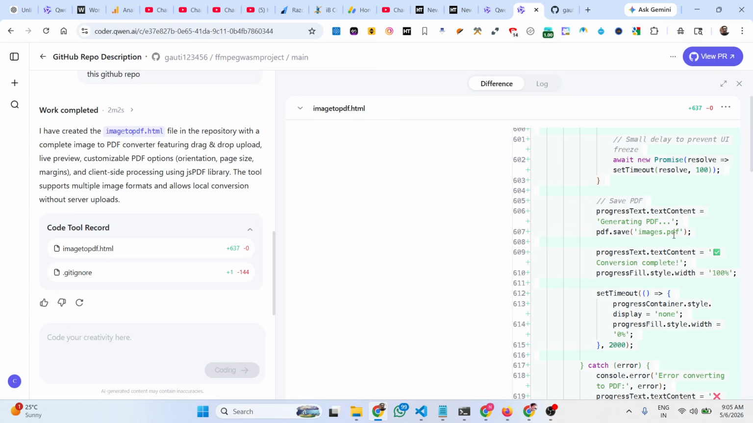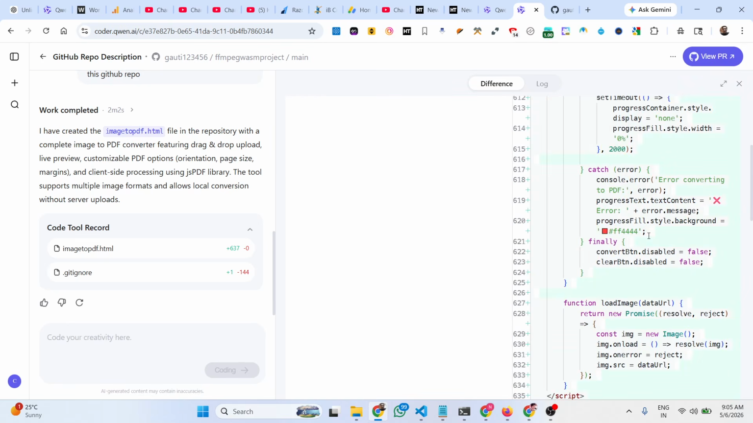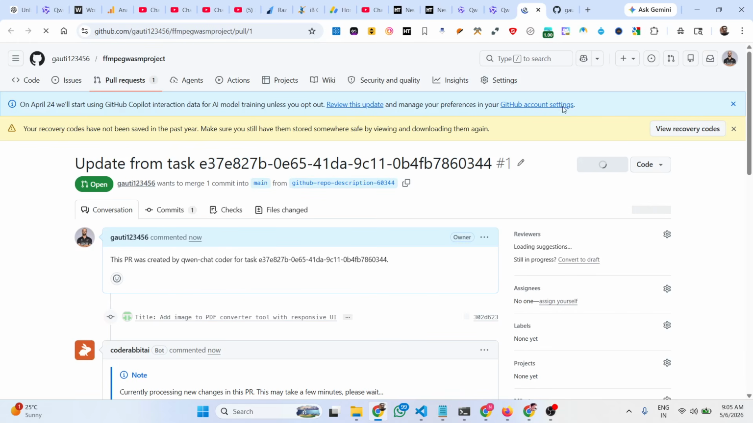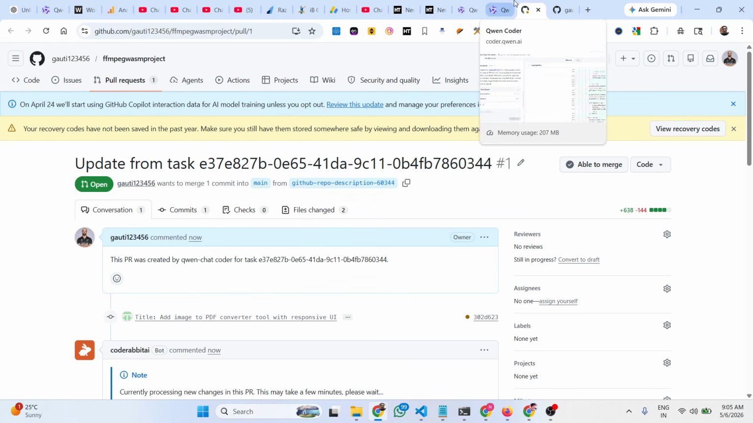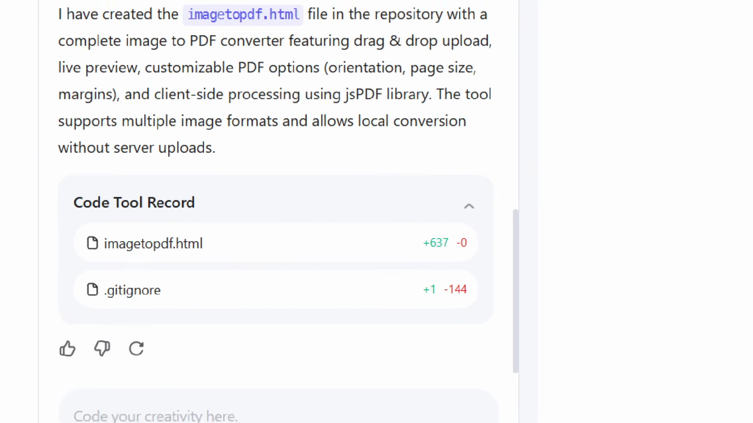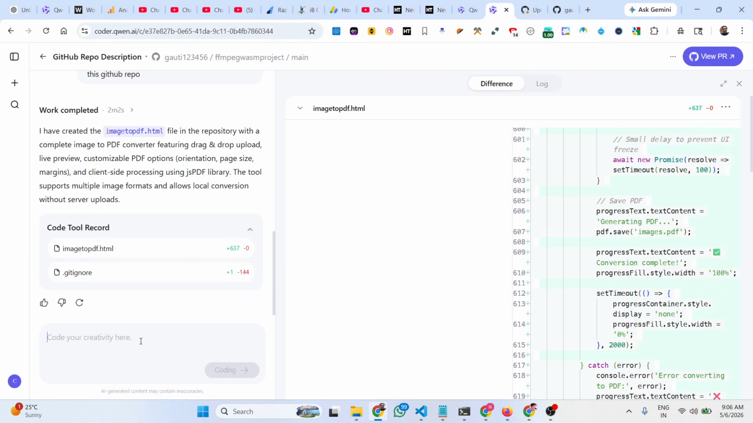So in this easy way you can see that it automatically generates the code for you and also publishes the changes as well. So you can see two files have been created. So in this easy way you can create as many applications.